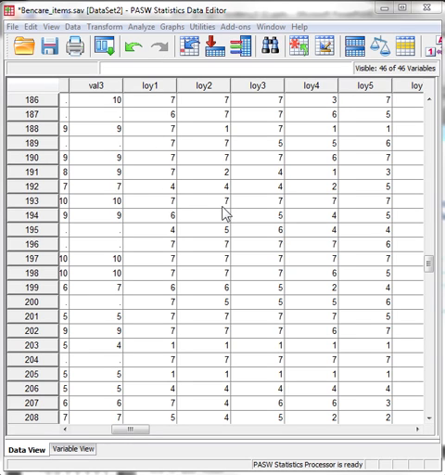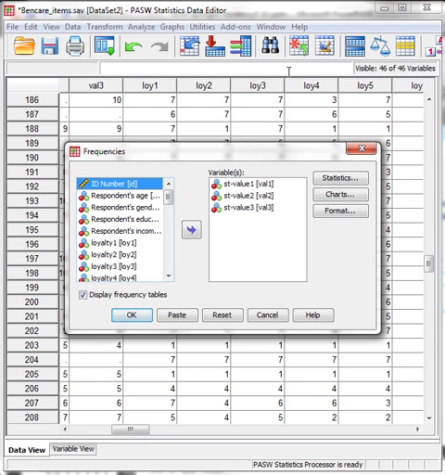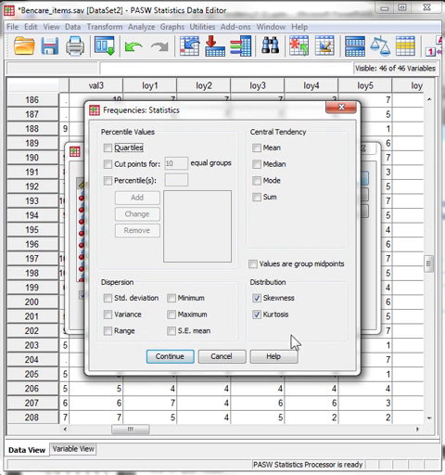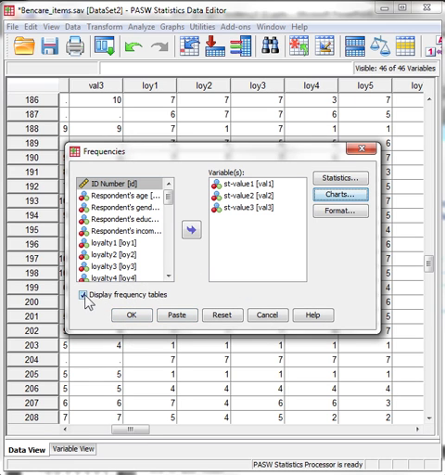I'm going to show you real quick how to investigate the distribution of your data in SPSS, including its skewness and kurtosis. Go to Analyze, Descriptives, Frequencies, pull in the variables you'd like, go to Statistics, make sure skewness and kurtosis are checked, go to Charts, make sure histograms are selected, and Show Normal Curve. Continue. Make sure the display frequencies tables is checked and then hit OK.